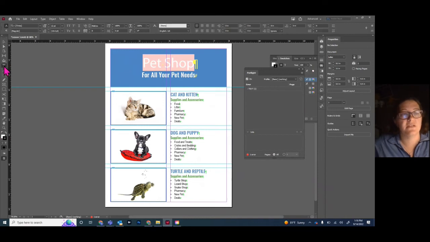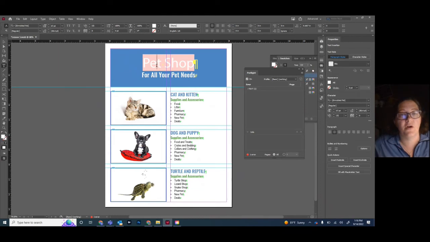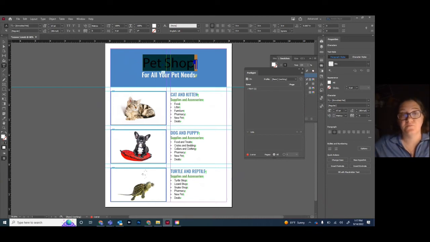So I can come over to my text tool. If I click once, it'll put in a marker for me to be able to start typing. If I double click, it'll select the word that marker is in. And if I double click again, then it'll pick up the entire area before that paragraph sign. Okay. So now I have Pet Shop selected and I want to change out that font.